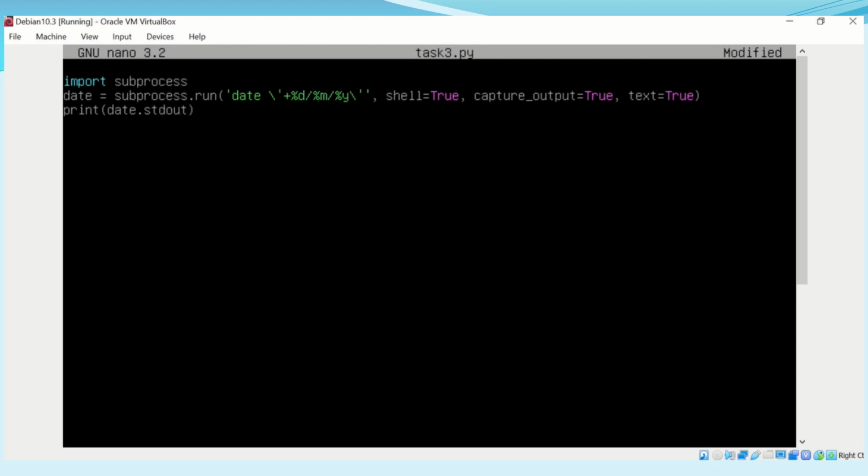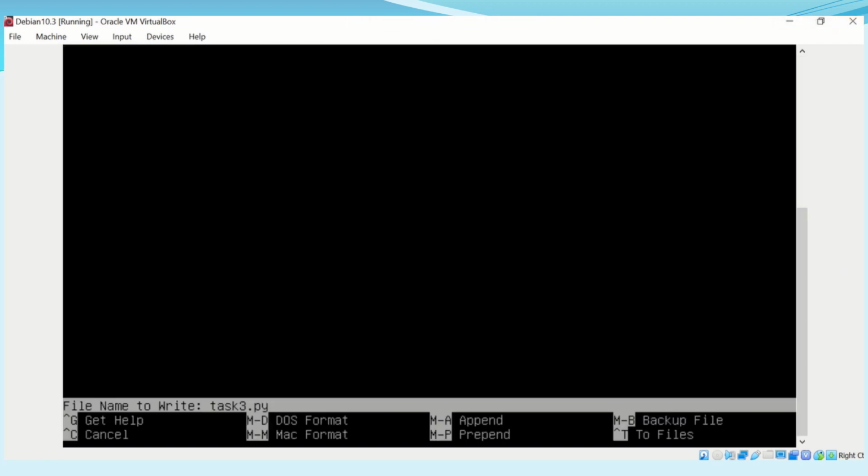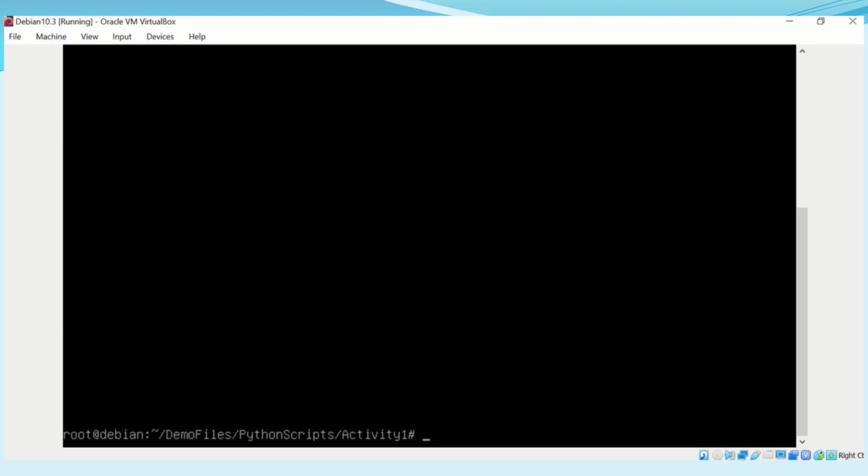Okay, hopefully I've not made any typing errors that I haven't fixed. Let's give it a go. So again, Control O, scroll down. It'll ask me, do I want to write? Hit return, Control X, exit. To run the script, python3, and it's called task3.py. There we go. So it's executed the command for date in the special format and then displayed it to the screen.